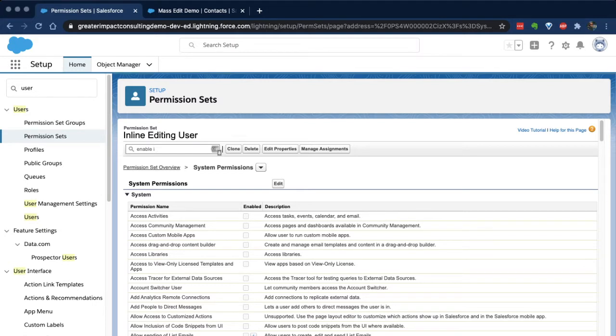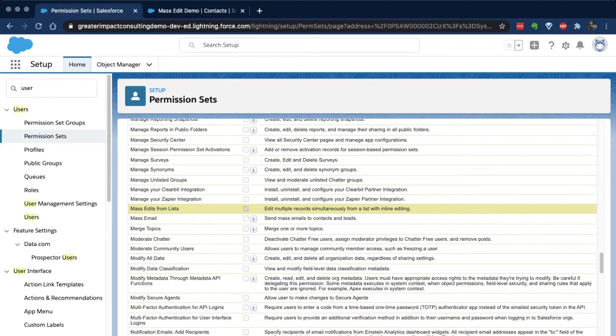What we need to do is go in here and look for mass. When we do this, what we should see is a permission here for mass edit from lists. Now this will look the same on a profile as it does in a permission set. You can choose which way you want to do it, whether you want to do it for everybody who has a profile or if you just want to activate this permission set for a specific set of users that you want to have this functionality. That just depends on your personal preferences. But once we check this box, the users who have this permission set or this profile will be able to use this function.